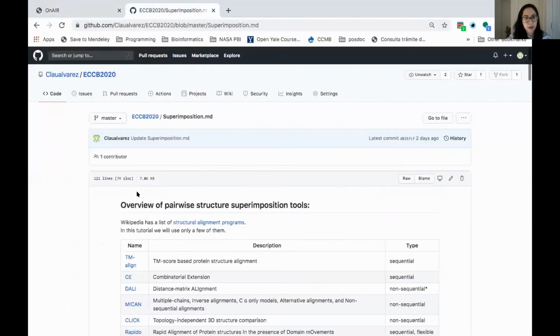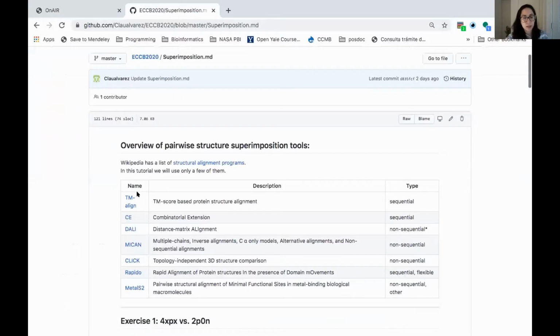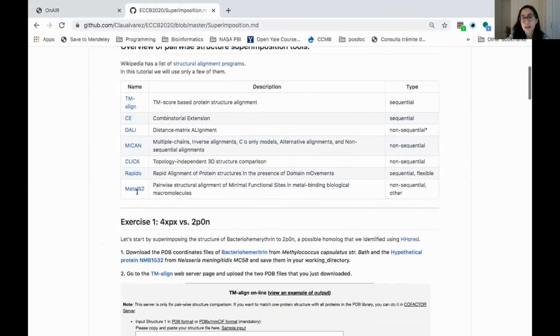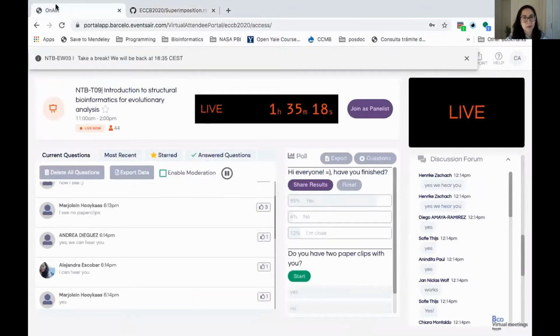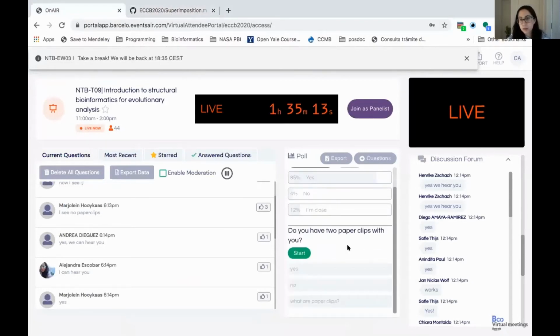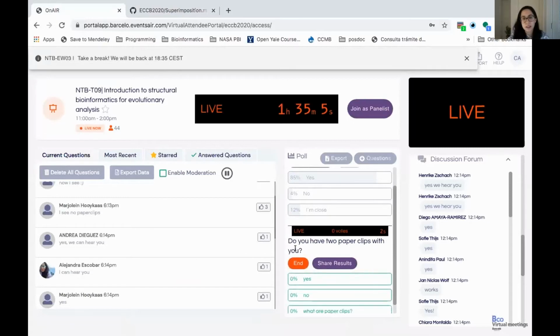This part is a bit heavy on the exercises, so I hope you have time to follow them. We will ask again in a poll if you finished.